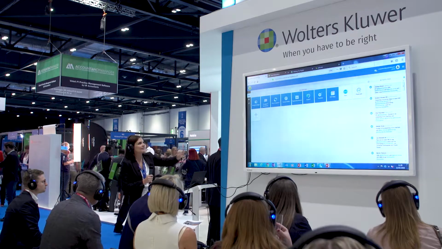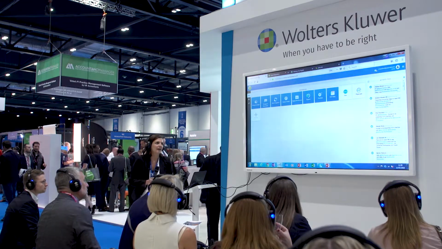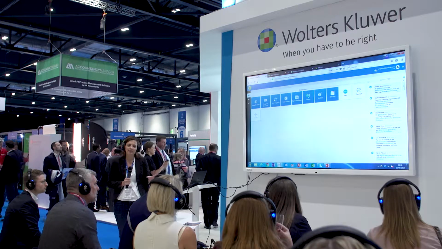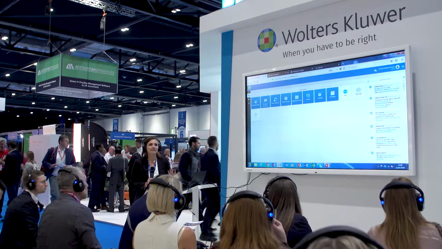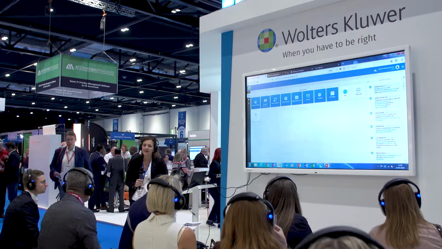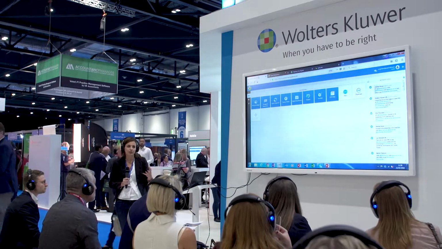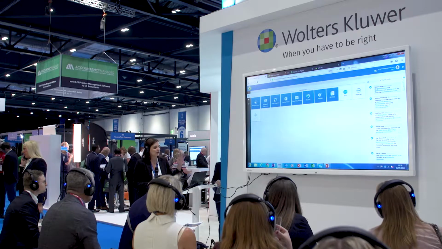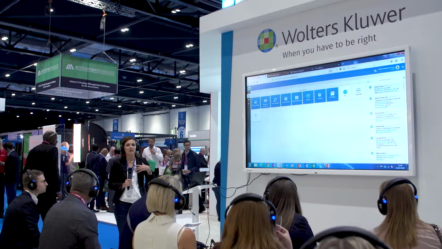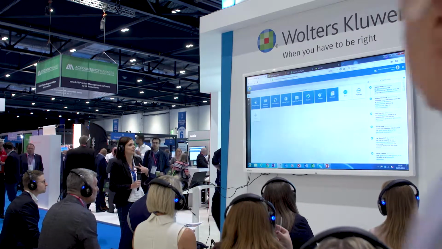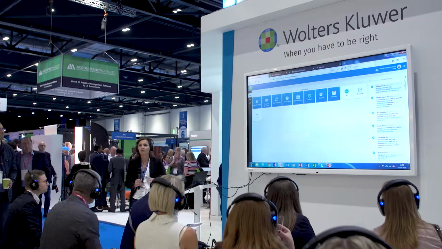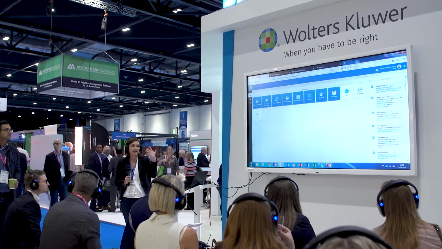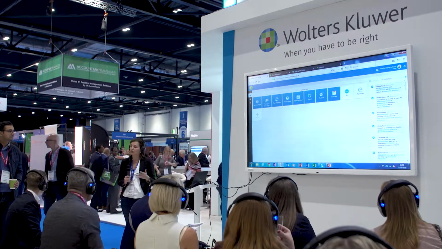If I just have a quick look at this accountant workspace, one of the things that we've really aimed for is allowing you to customize your workspace and to really try and make it bespoke to you. So you can see here that all the tiles in blue are tiles that we offer, so Wolters Kluwer products. We are also offering out a whole bunch of other third-party tiles on there as well, to just allow you to keep all the products that you use in one place.